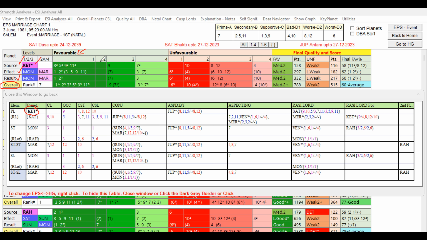Here, what are the ranks 1, 2, 3, 4, and for what reason have they been given? I will tell you in detail. I will explain with another planet, so that it will have 1 and 2 ranks also. In this one, it is not there. I will just open another planet.